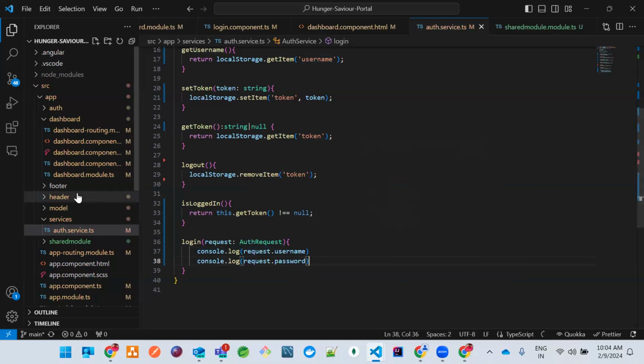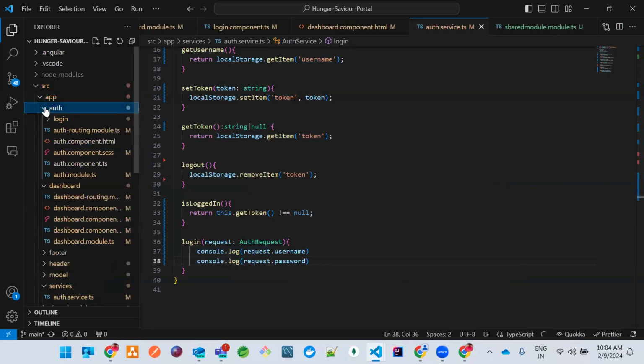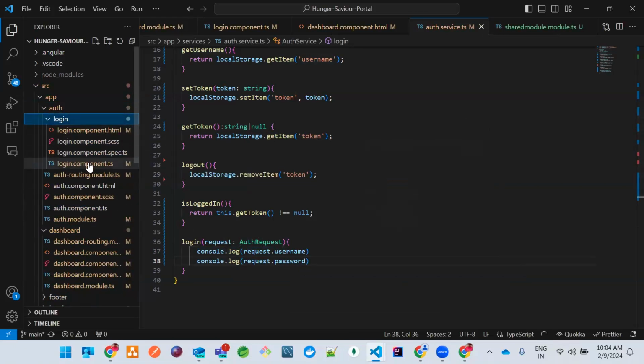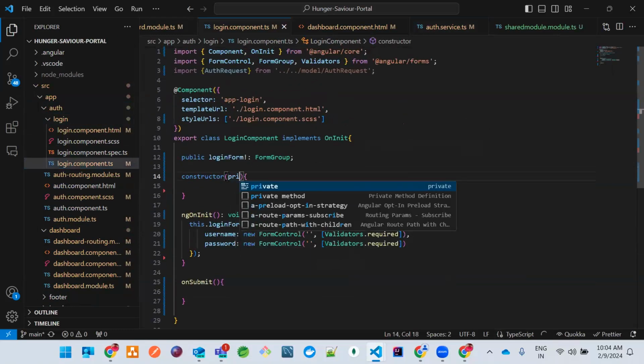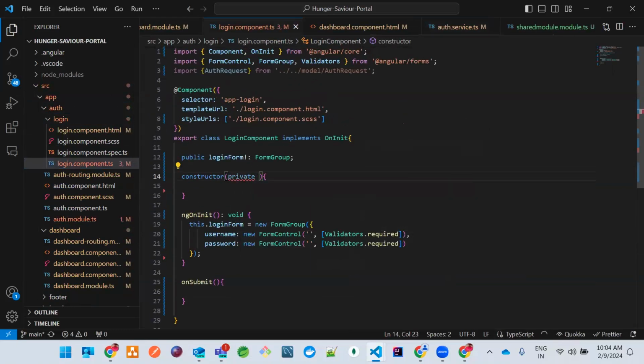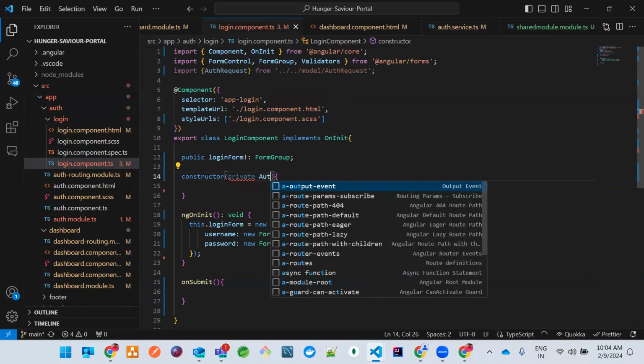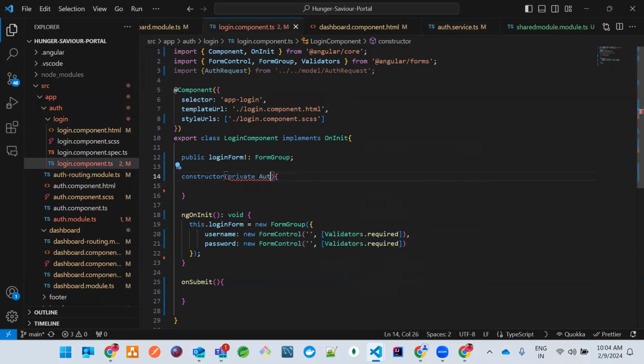Now I will go to this login component.ts, and here we need to do the constructor injection. So private, and I need to use that auth service. How can we use that auth service? We can define a variable first.